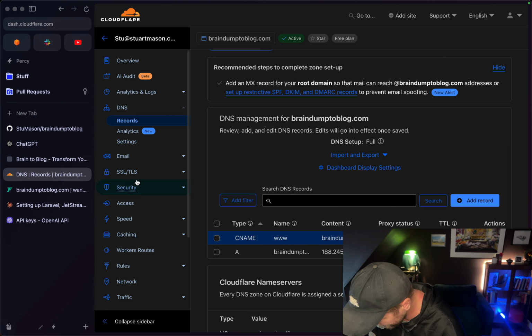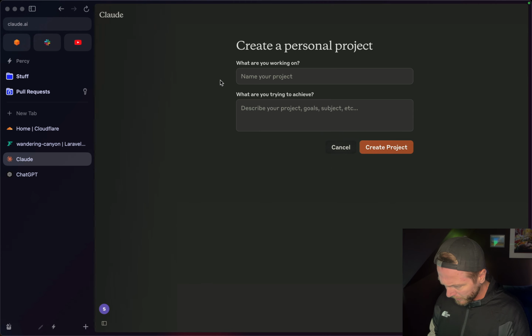So first of all, I'm going to go to Claude, and I'm going to say this is brain dump it. Create a brain dump to blog application as quickly as I can. Let's create that project. I'm going to set some custom instructions.